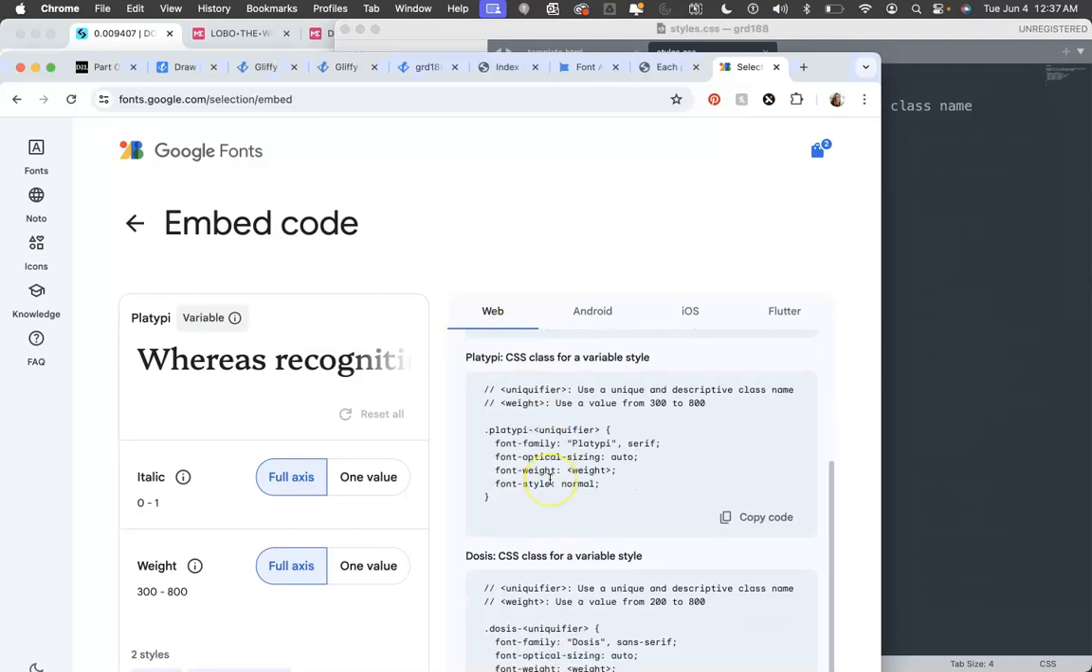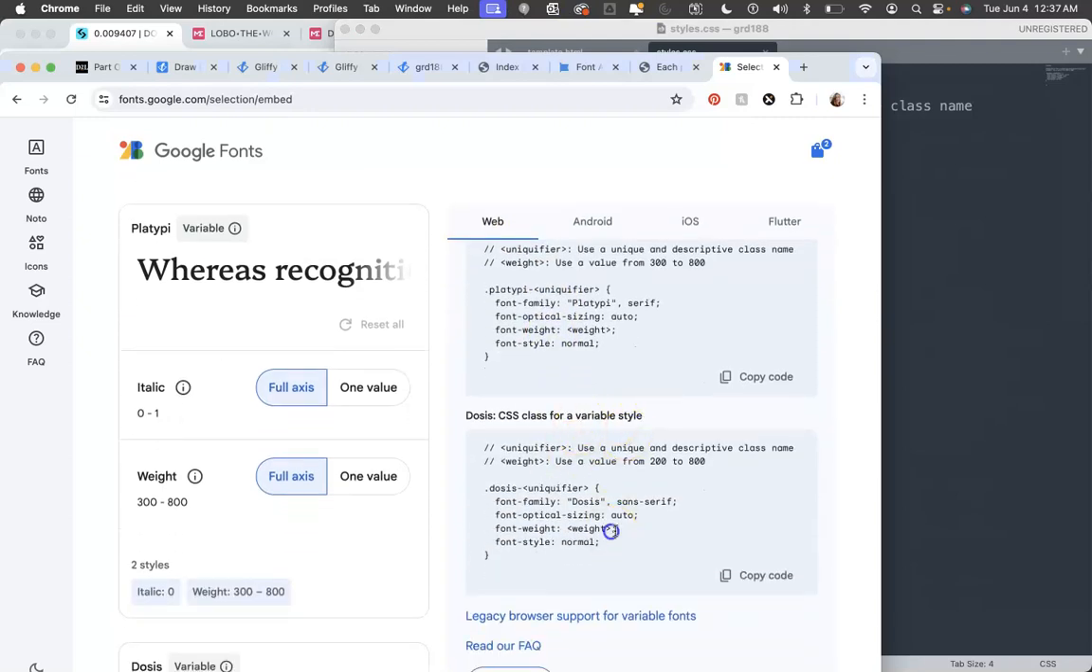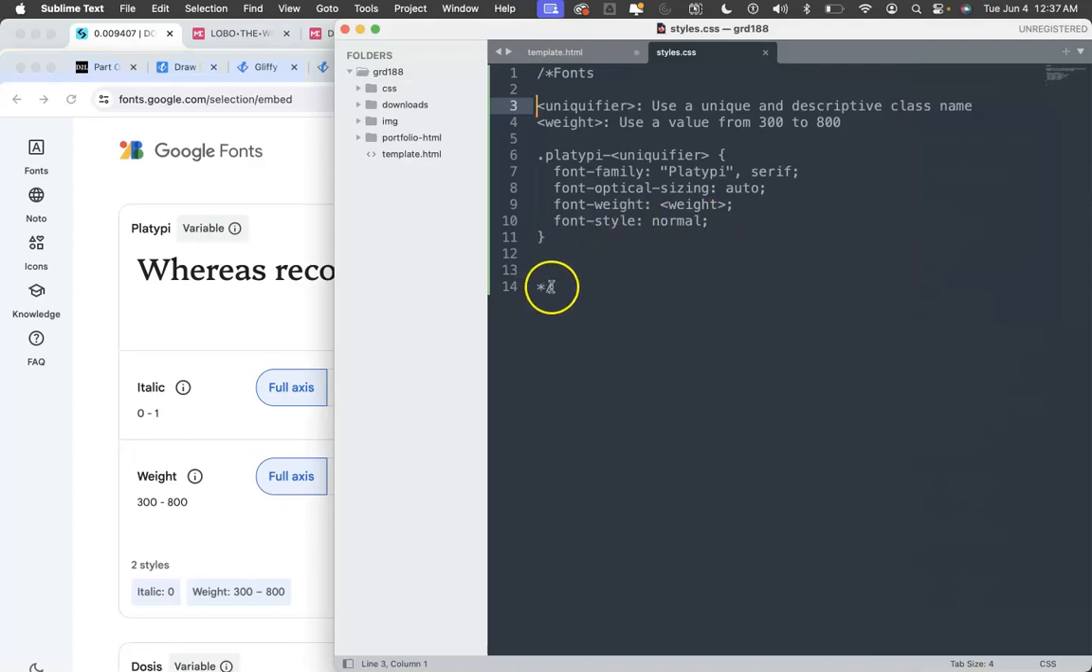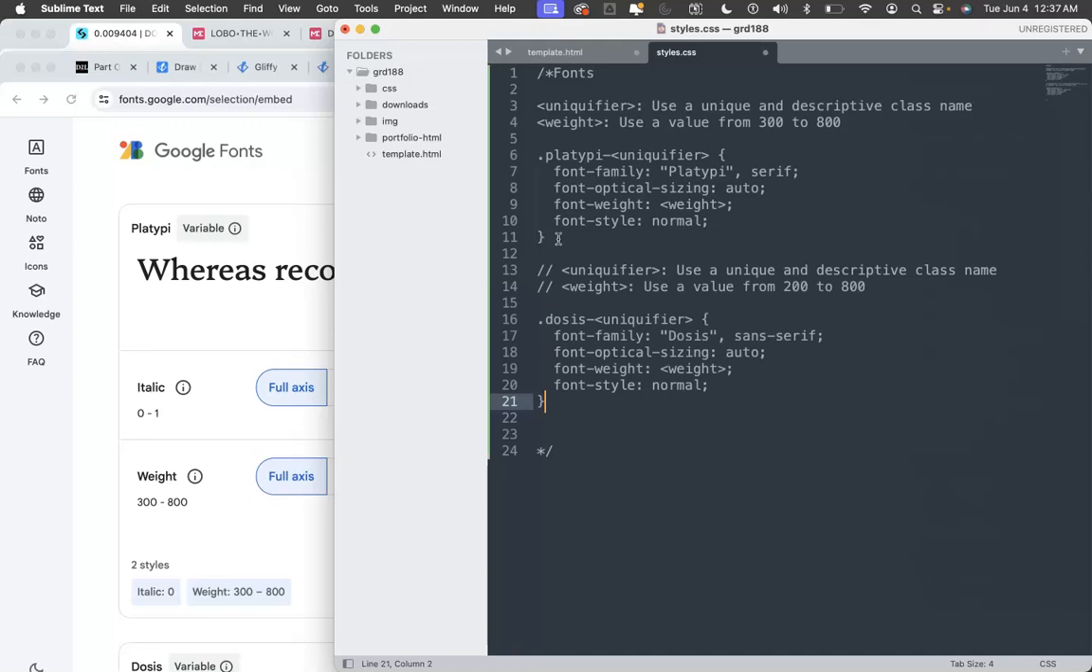And then I'm going to come back, and I'm also going to grab that same little bit of code that's provided for the other typeface, and within the comments, so before that last asterisk and /, I'm going to paste this in here too. And all this does is it gives me the information that I'm going to need later to be able to use it on my website. I don't need it right now.